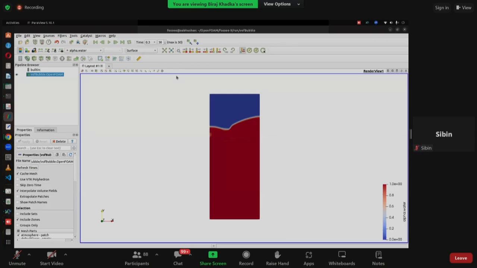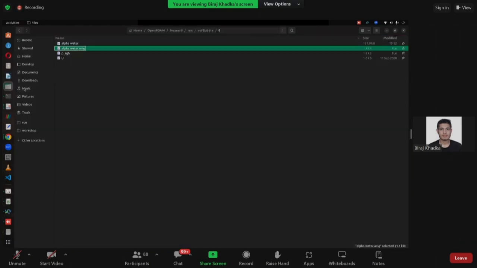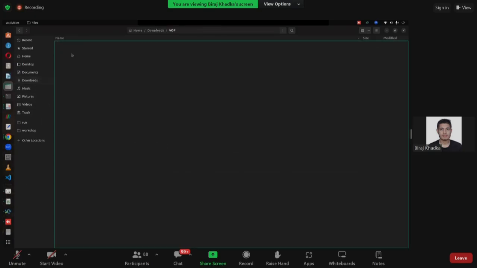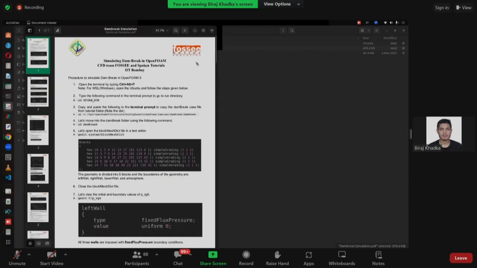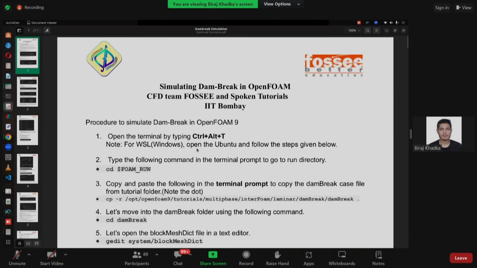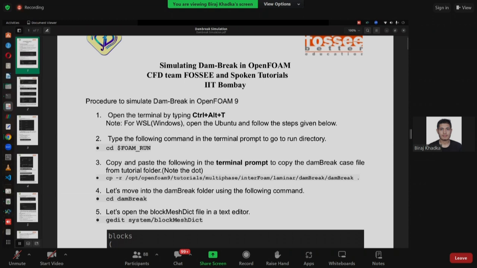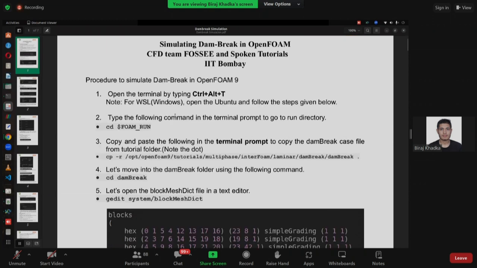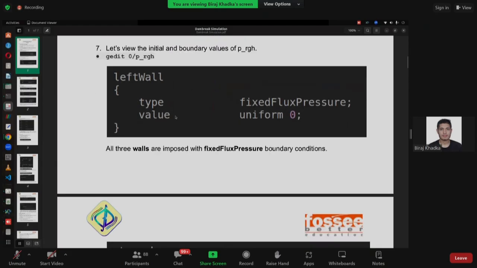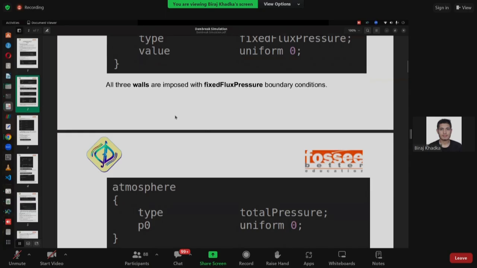Okay, so now let's go to another tutorial. In that folder I have already given the PDF file. So downloads and UF. You can see dam break simulation. Now we are going to do the dam break simulation. You can start. You can look at that handout and follow the process. If you have any doubts or errors, I will demonstrate after 10 or 15 minutes.